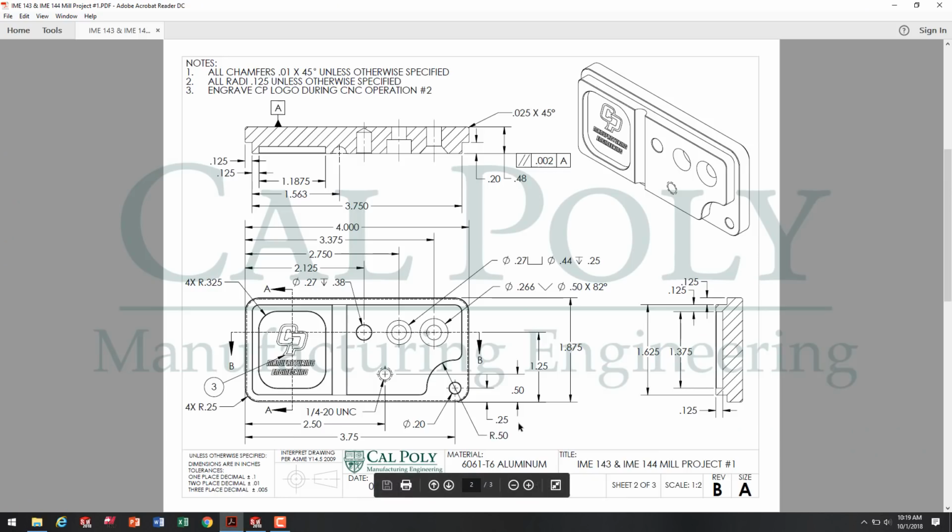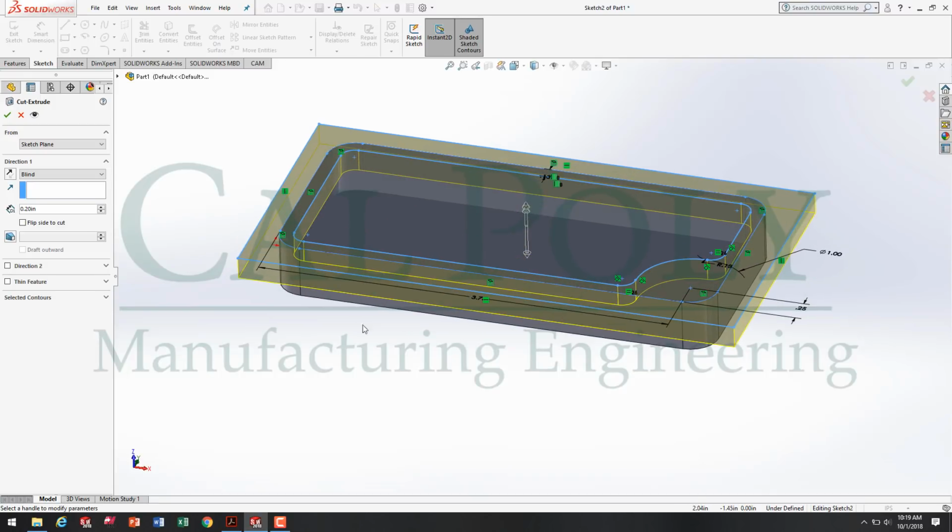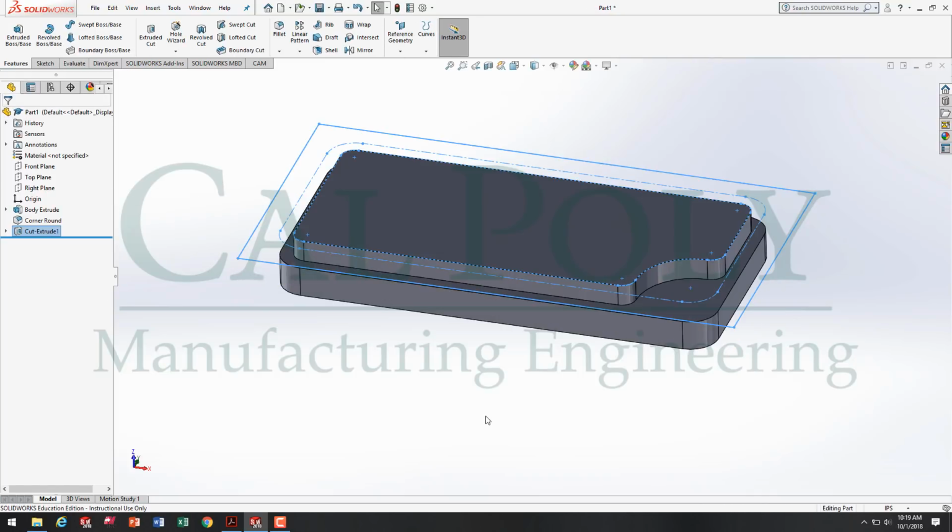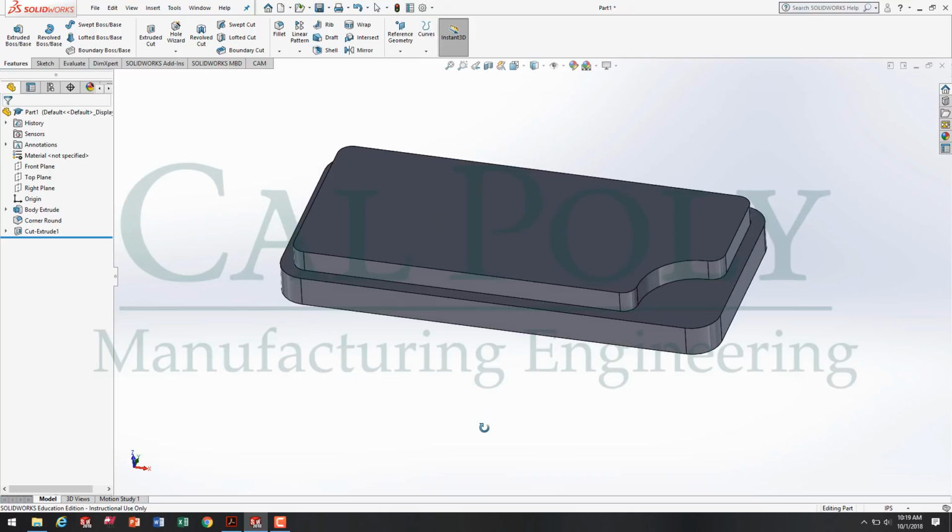So back to the engineering drawing, we look over here and we see the overall part's thickness is 0.48, but we want to cut down 0.2 of an inch with this cutout. So going back to the SolidWorks model, you'll see we're going to cut blind, which is a certain distance down, and that's going to be at 0.2 of an inch. So when I hit my check mark, it cuts down that distance.